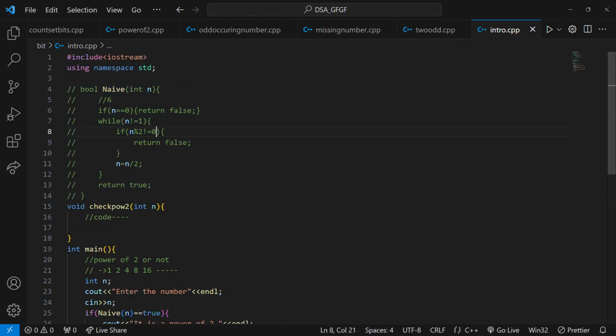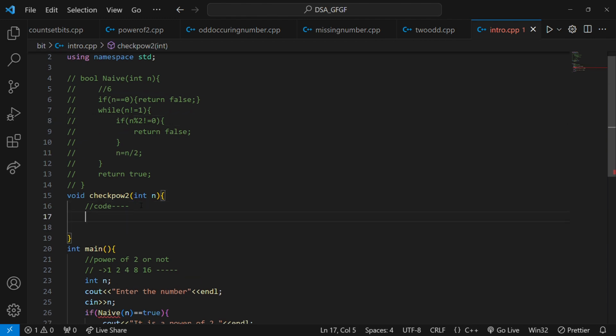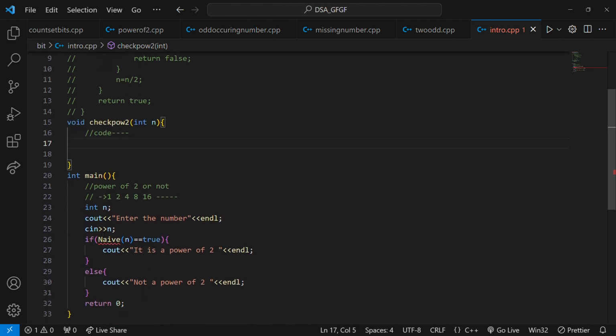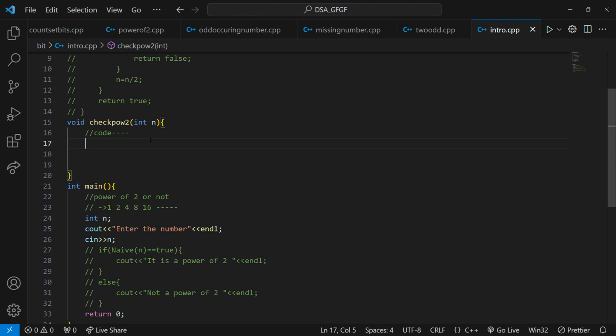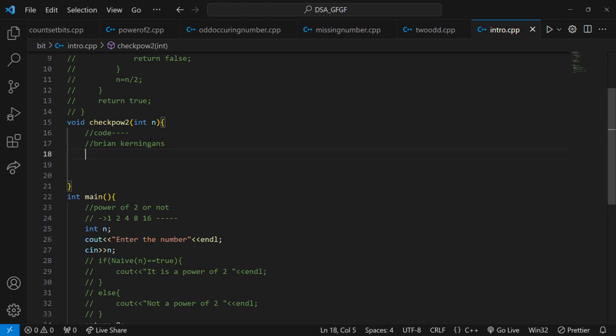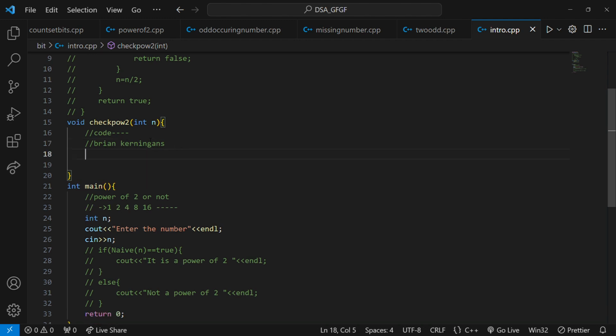Okay, so this was one of the approaches, the naive approach, but the time complexity of this naive approach is big O of n. So we will see another, efficient approach. The efficient approach uses the same logic or algorithm which we have seen in our previous video, that is Brian Kernighan's algorithm. I will explain how. If you are not aware of Brian Kernighan's algorithm, I have explained it in the previous video, so you can watch that video first, and after that you can come back to this video. It would be easier for you to understand.